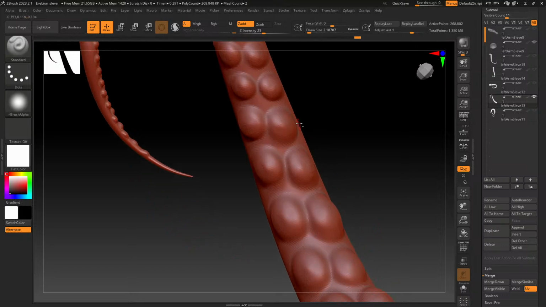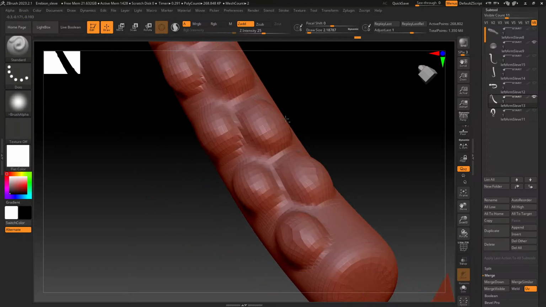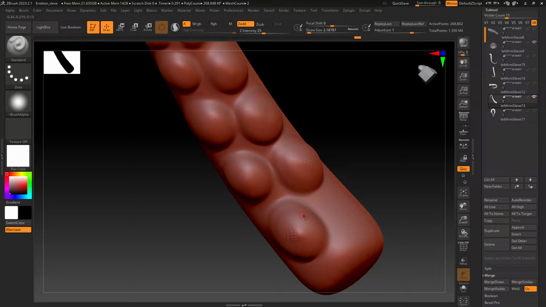Let's go back to the standard brush, and we're gonna push in everything that we made. Actually make the suckers now. So cross size, this. I think it's a bit too large.